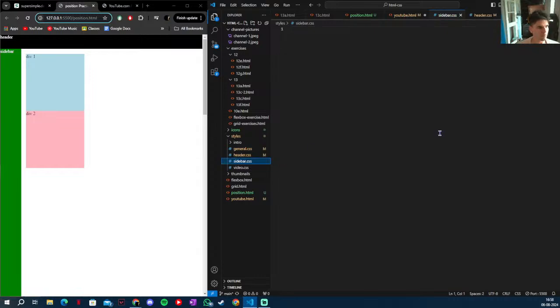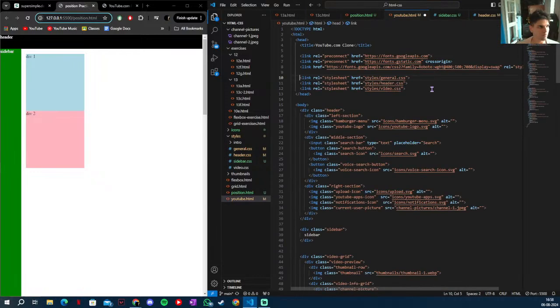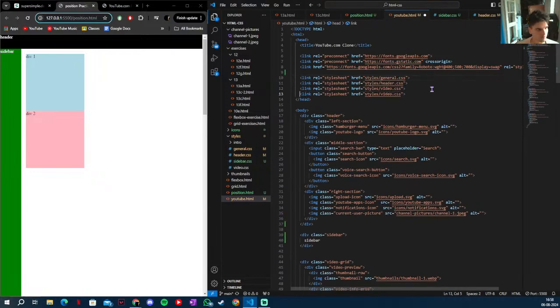Next, we're going to load sidebar.css into our HTML. So we just have to do one of these again. Just going to copy them, and then instead of video.css, we're going to load sidebar.css. And now we're ready to style this sidebar that we just created.